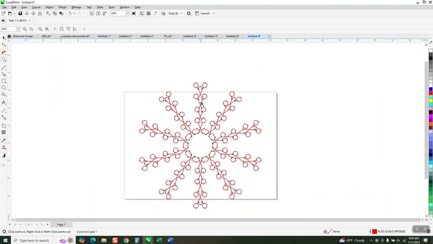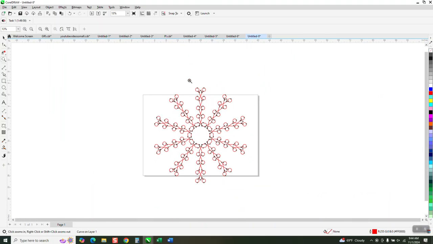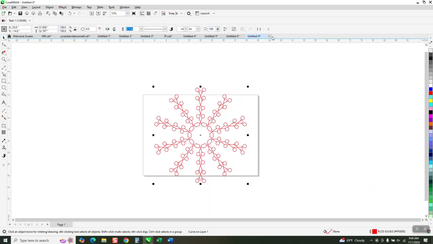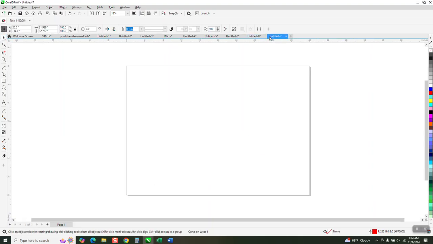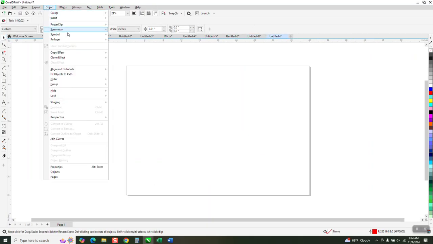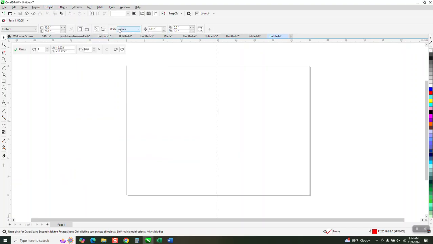I started playing around with it a little bit more. And so we're just going to start a new project. We're going to go up to Object and create a symmetry, create a new symmetry. It always comes up with one, I guess that's default. And I'm going to add like 12 of them.